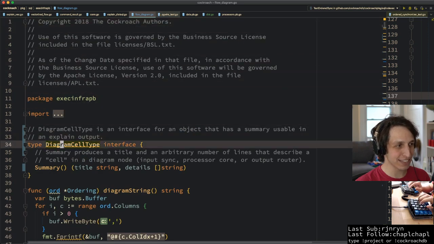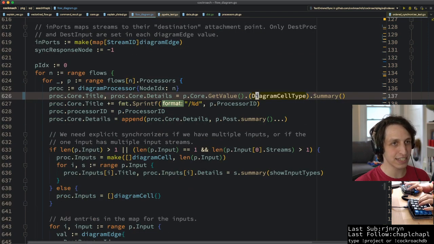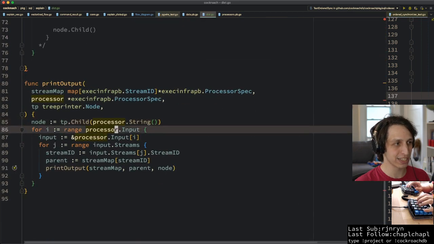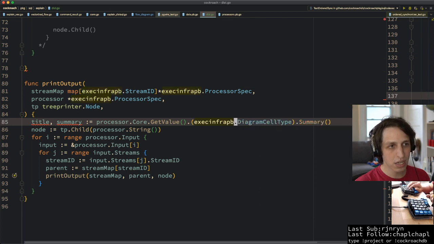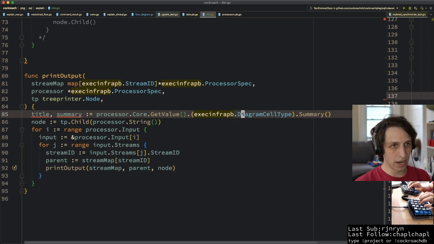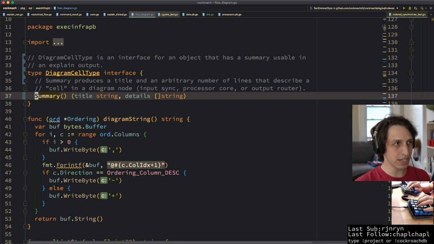Okay, so we've got the diagram cell type, and I think that each of these things is in fact a diagram cell type. So all we have to do in our new package to get a good string here is to say title summary is equal to processor.core.getValue like this, right? And I think this is part of the exec infra pb package at this point. Yo, this is pretty nice. So this gives me back a title and details.